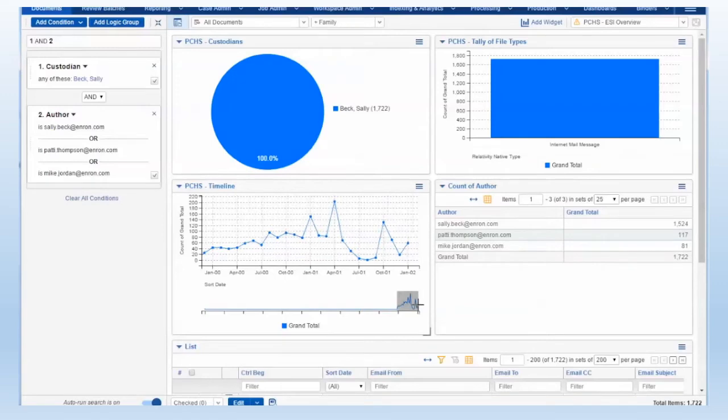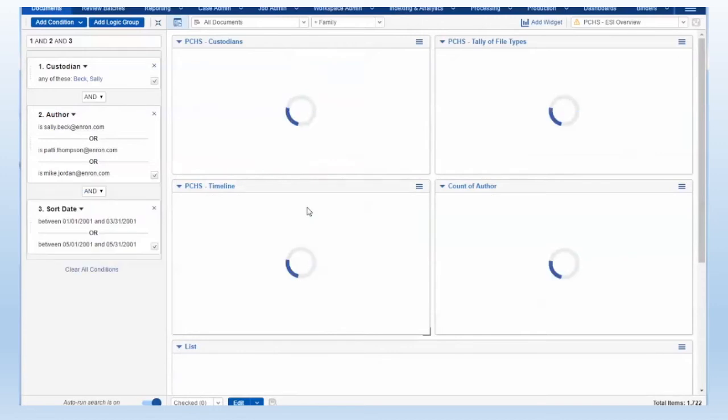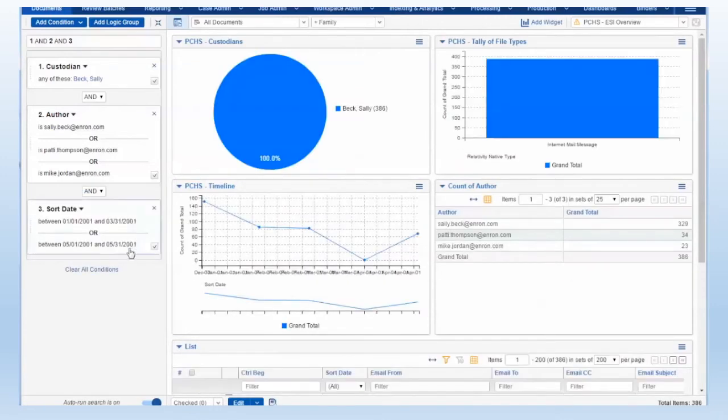Suppose I want to limit my scope to just emails sent during the first part of 2001. I select those timeline points. Relativity adds the corresponding date-limiting search condition. I can temporarily add or remove conditions and see how it would affect my search results.